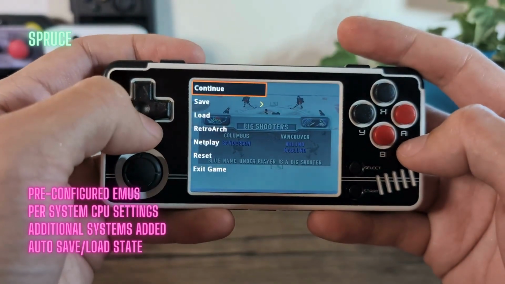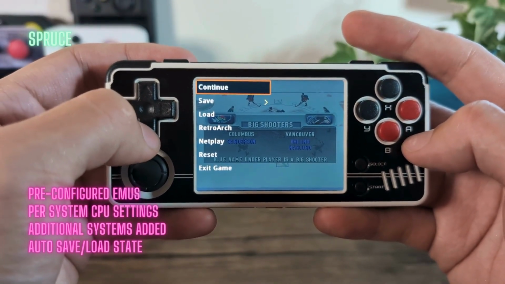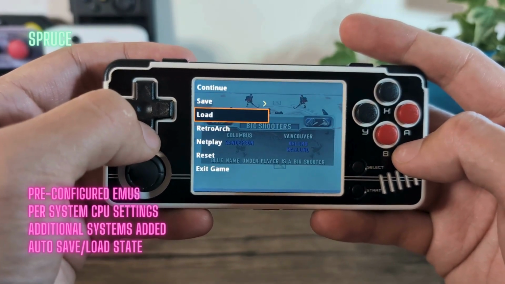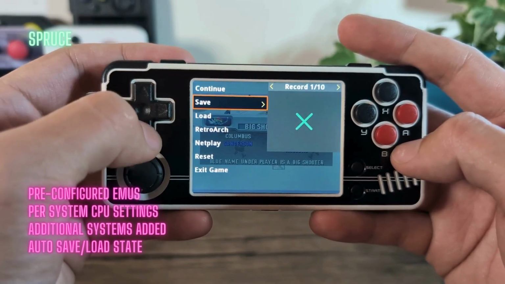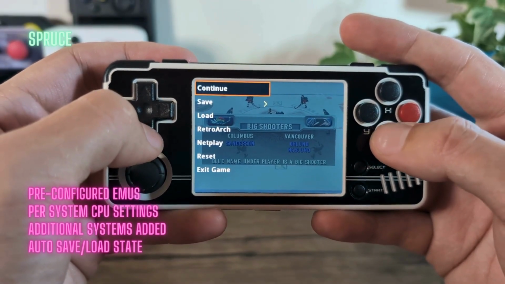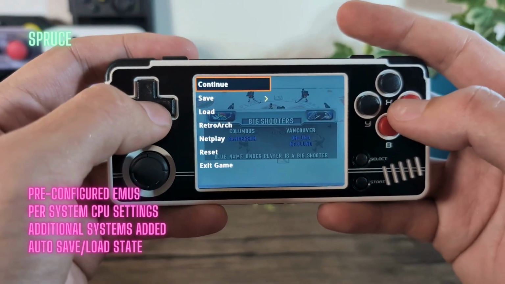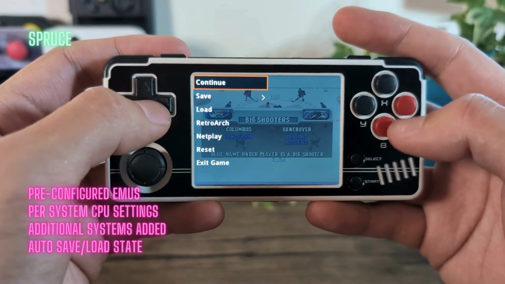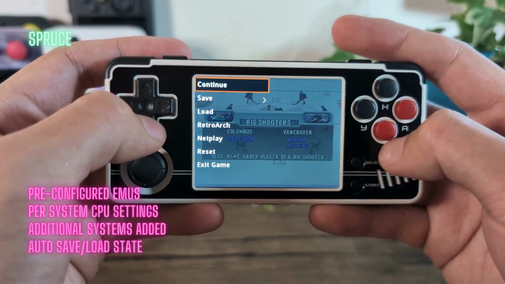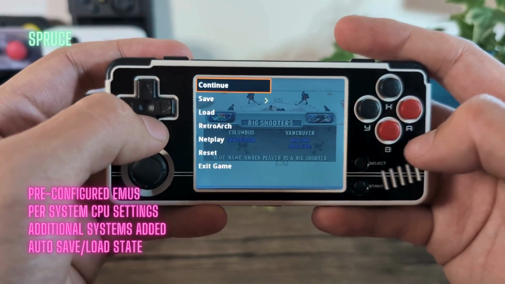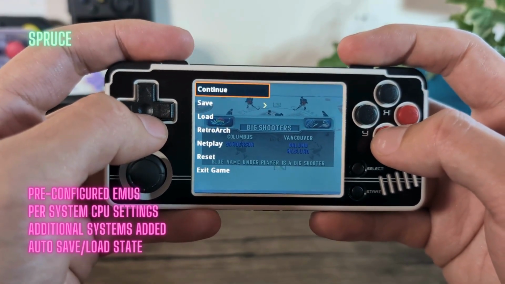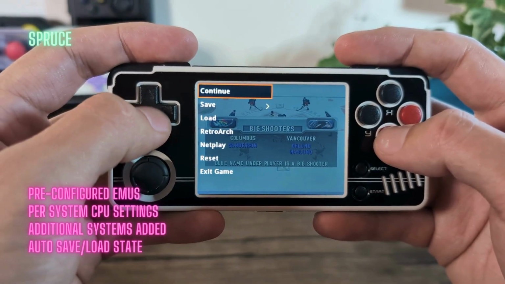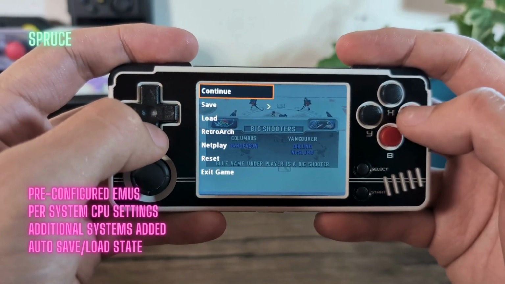And then when I go to click the menu button, we still have access to the original menus here with access to RetroArch, as well as the save and load states. So here we have kind of a best of both worlds from those previous operating systems that I talked about. So Spruce is a really good option here. I think that it really improves a lot of the issues that were available in the original stock operating system.